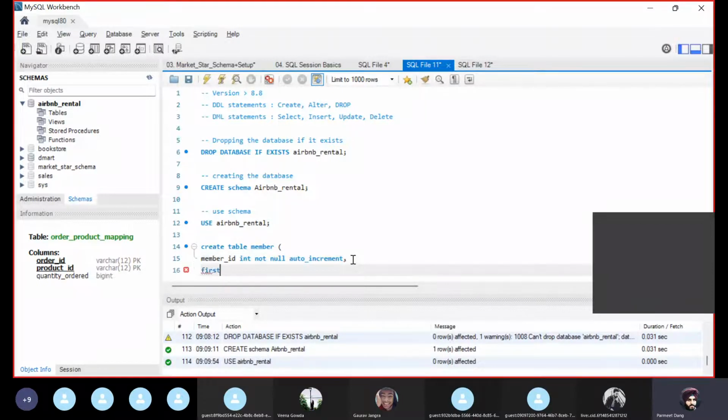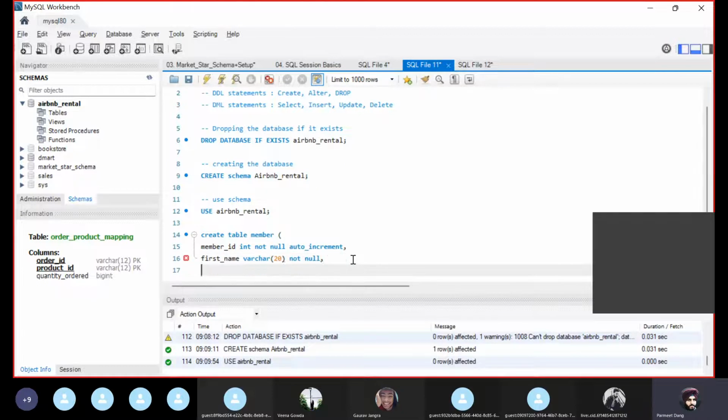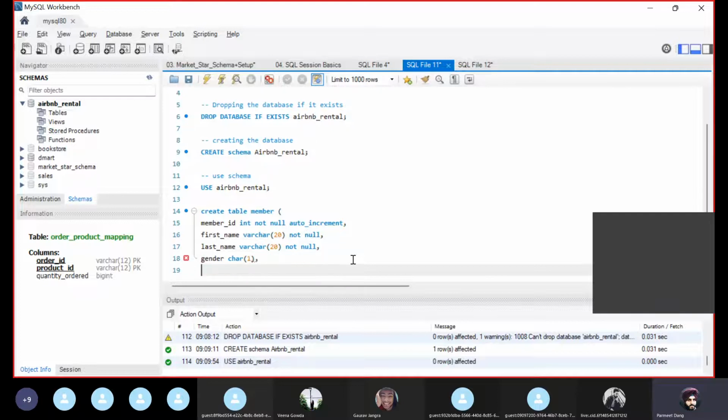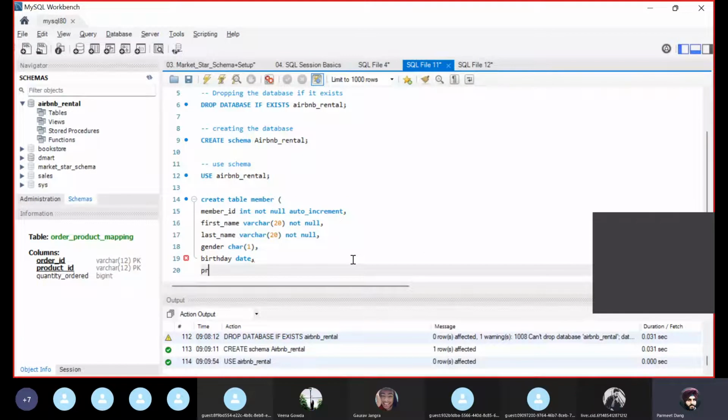Okay. Then I have first name. It could be a varchar of, let's say, 20. And I want again a constraint that it should not be blank. Then I am taking a last name. It should be varchar of 20. And let's say I want this also to be a mandatory field. Then gender. We can have the gender as char of 1. And we have birthday, and we can have the date type over the birthday. Then we have profile picture.